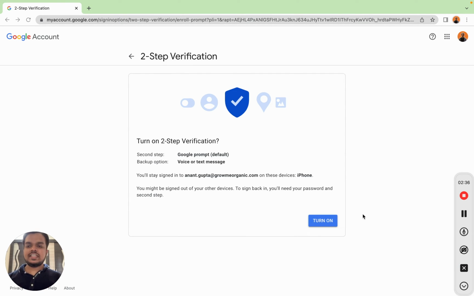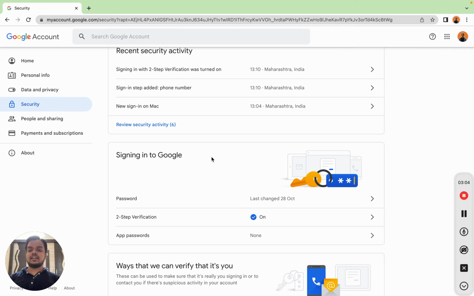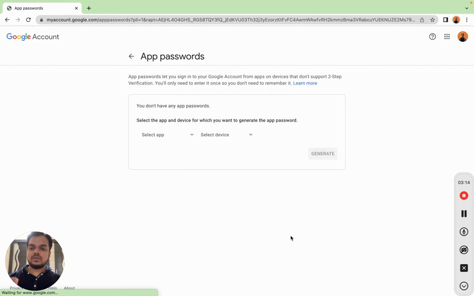All right, so as you can see, I have just verified my phone number and OTP. Now it says you'll be getting a prompt in your iPhone. So I'll click on turn on, and that's it. Your phone is successfully verified and your two-step verification is now turned on. Now you need to go to the app password and create a new app password.